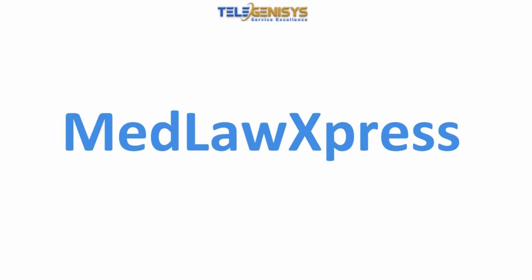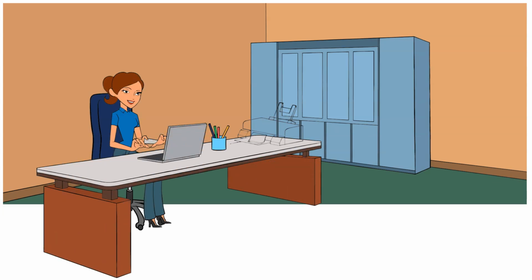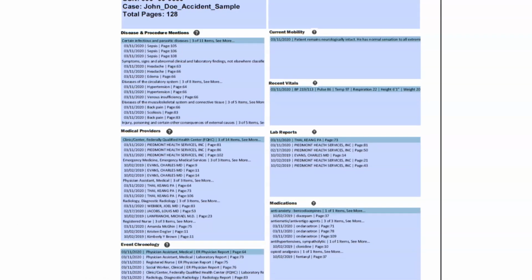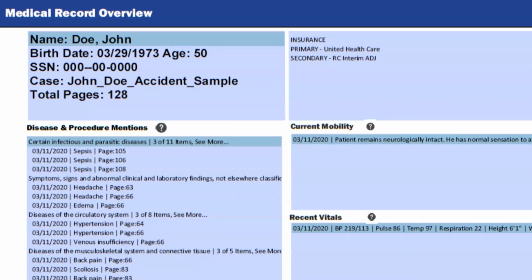Medlaw Express. In this video, we'll explore how summary and VMR software streamline handling a personal injury case, using John Doe's case as an example. Here, we see the initial overview provided by the software.